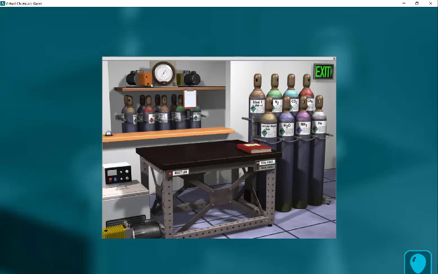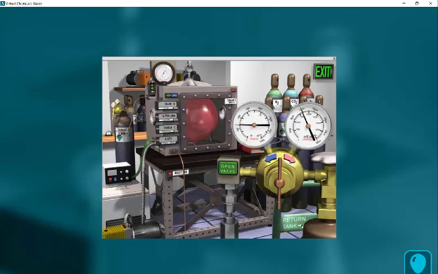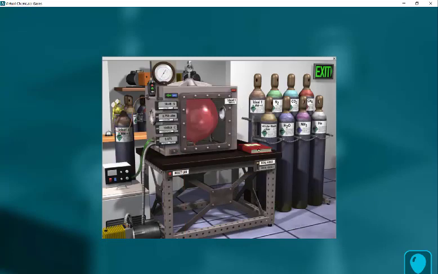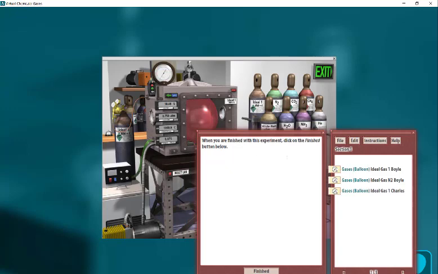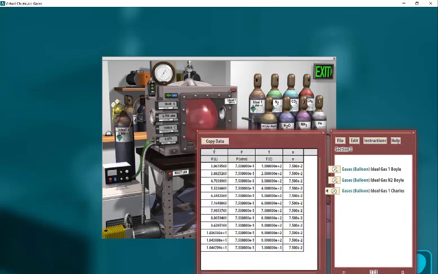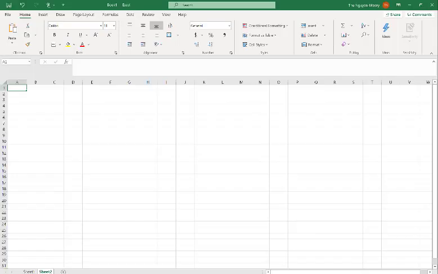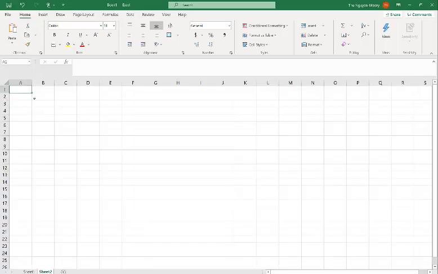Then we're going to have to switch tanks, and you're going to click on return tank to return the tanks. Then you can do the nitrogen. Open your data window by clicking on the lab notebook. We're going to copy our data and get our graphs ready. So you're going to open up Excel and then do Control V or paste.